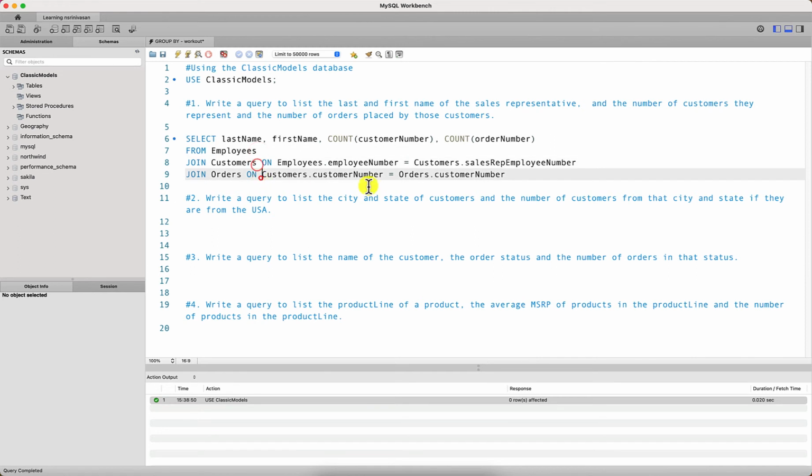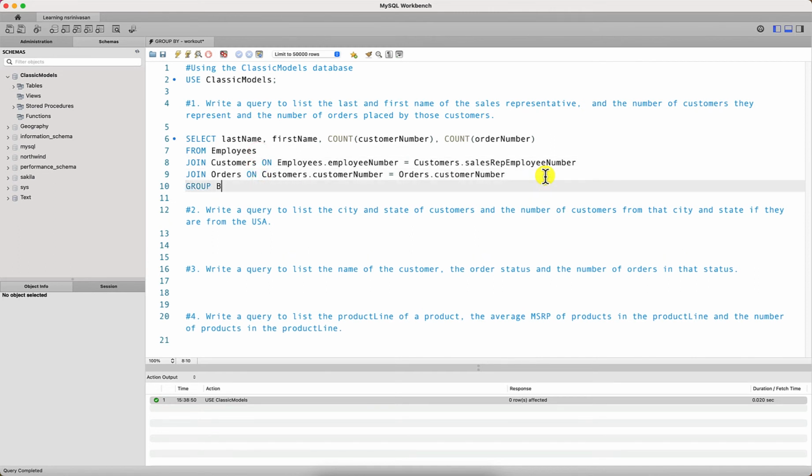From employees join customers, and so the group by clause comes last. Right? Now, in this case, because I want the last name and first name of employees, I need to group by the unaggregated columns that are displayed in the select clause. Notice that the aggregated columns are these, count of customer number and count of order number. The unaggregated columns are last name and first name. And so SQL is expecting me to group by, in fact, last name and first name, the unaggregated columns that are present in the select clause.